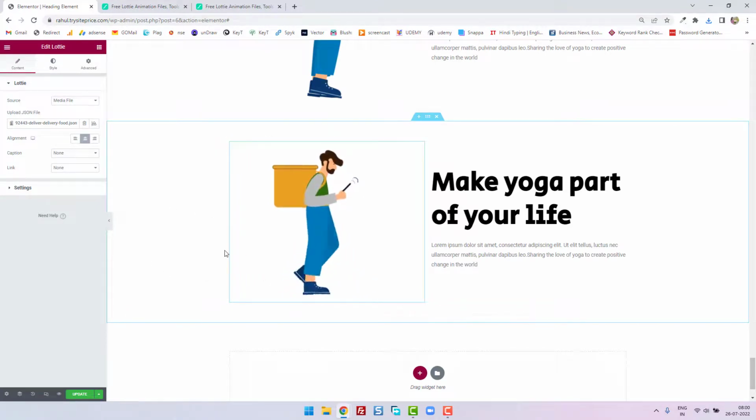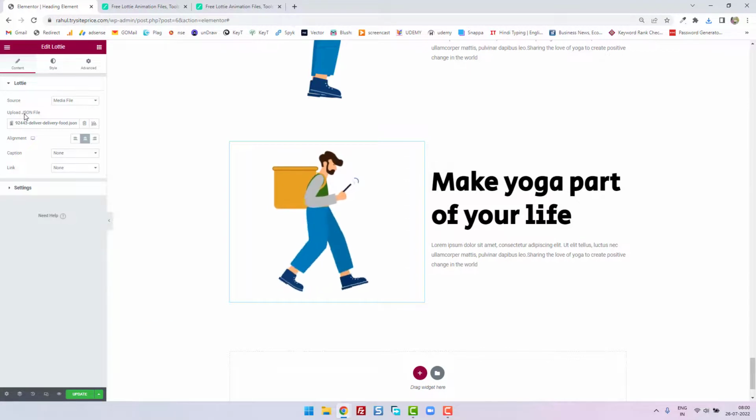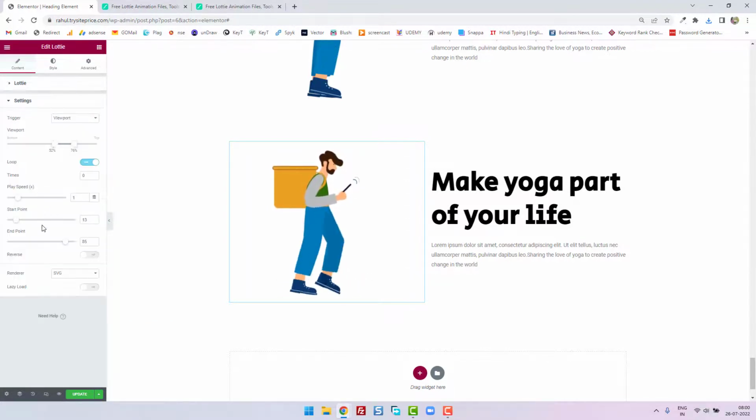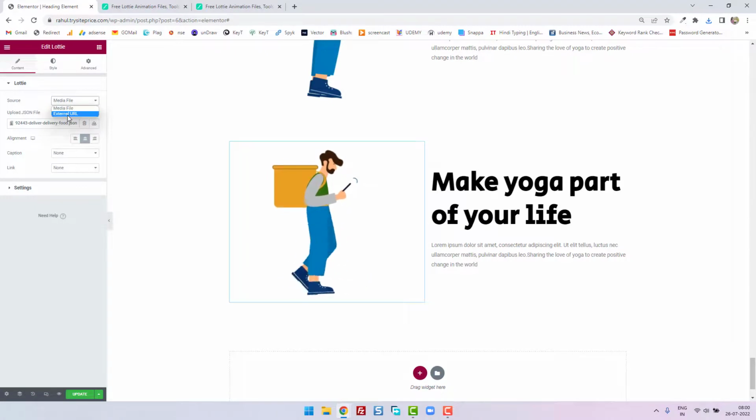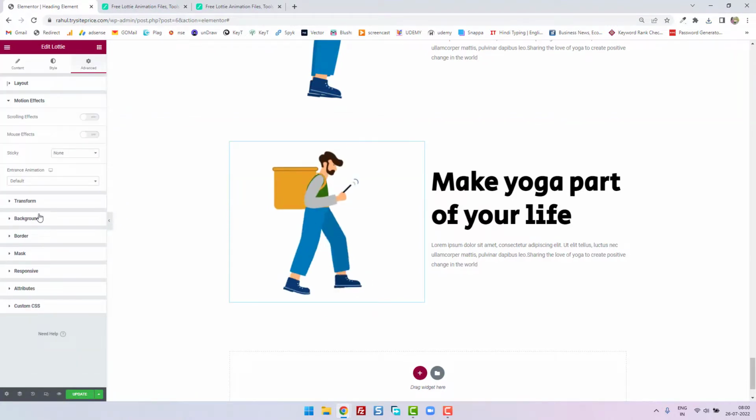Now you can see the same function is working by uploading your Lottie image in your gallery. Same settings, everything is the same. So you just have two options here, either you choose media files or external. To add some extra effect with the Lottie files, you can go to the advanced section and you can add a motion effect. I already taught you.